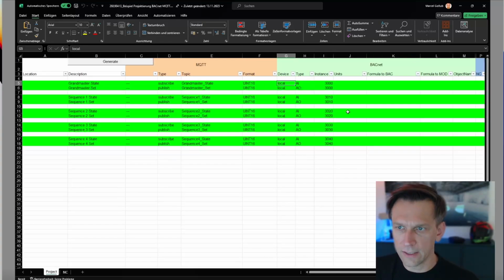And on the right side, we define the BACnet data point. So device is local. AI means it is an analog input value, and the instance is a number which needs to be unique for the input. It's the same for output. You can use the same instance number, but please keep in mind that inputs need to be unique. So you cannot provide the same instance for multiple analog inputs, because then you will have a collision.